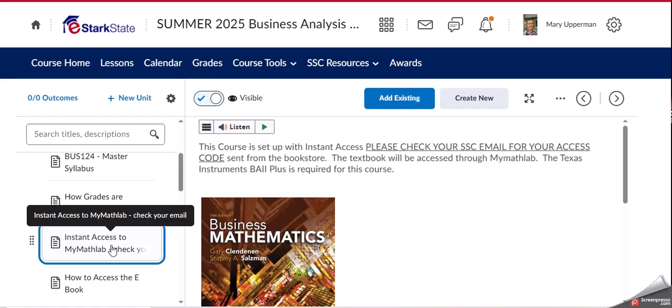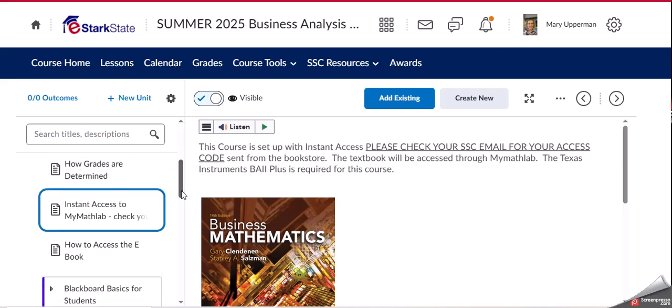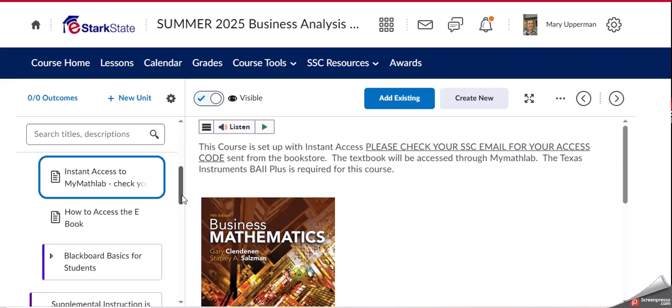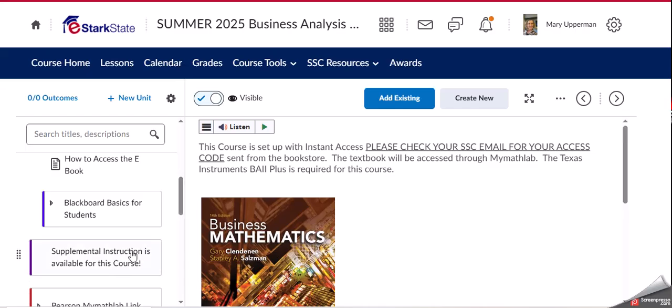Your instant access, you will get an email from our college bookstore. It's a lengthy email, but if you go to your email account and you search instant access, you will find that email, and then within it, there's going to be a code. You need to copy that code, and then when you set up your My Math Lab account, you will use that code. So the payment for the My Math Lab is included in your course.